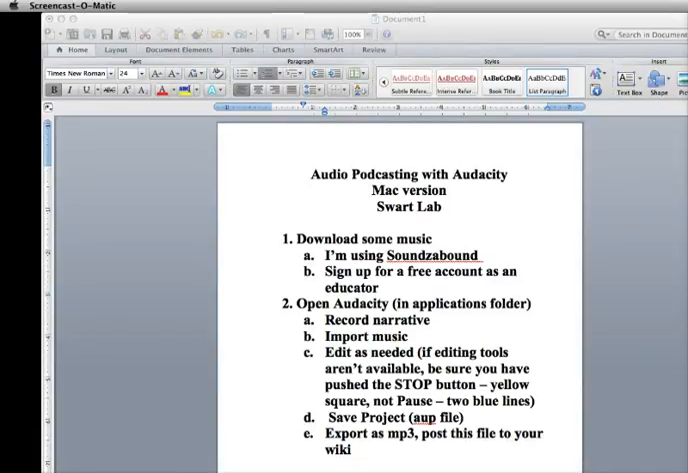Welcome to audio podcasting with Audacity. This is the Mac version and done in the Swart Lab. You can see what we're going to be doing: downloading music, opening Audacity, and then exporting as an MP3 and saving to your wiki. First, we will go to Sounds Abound to download some free music.